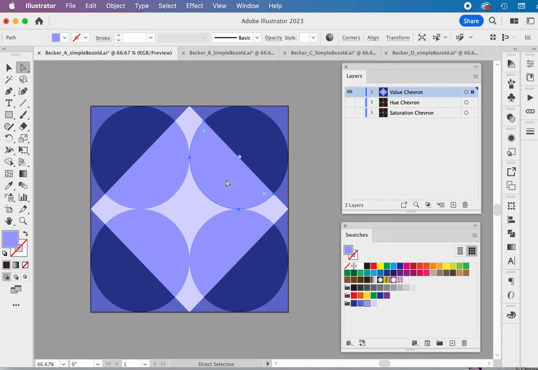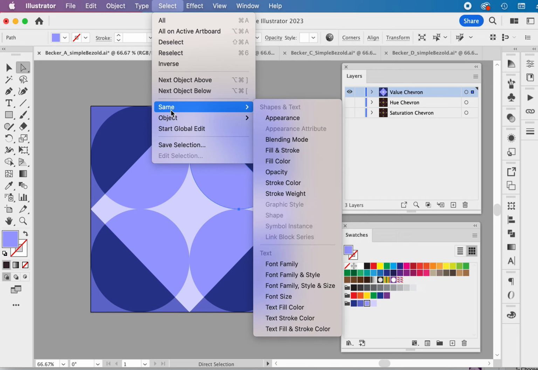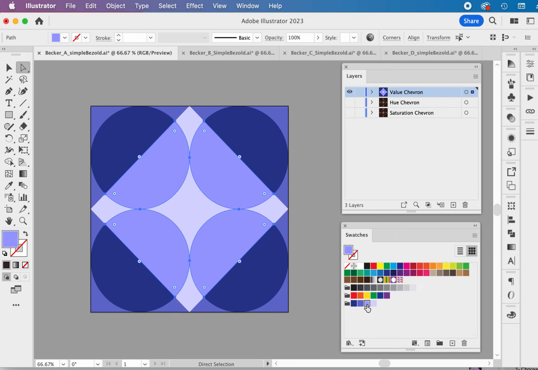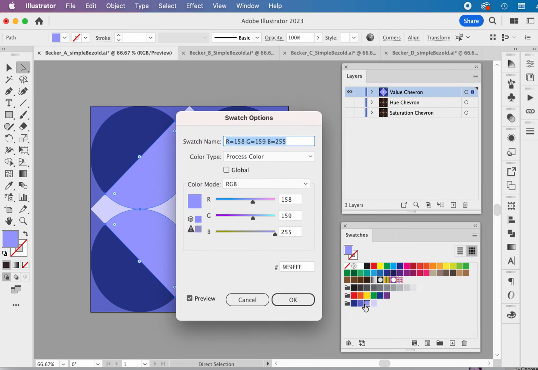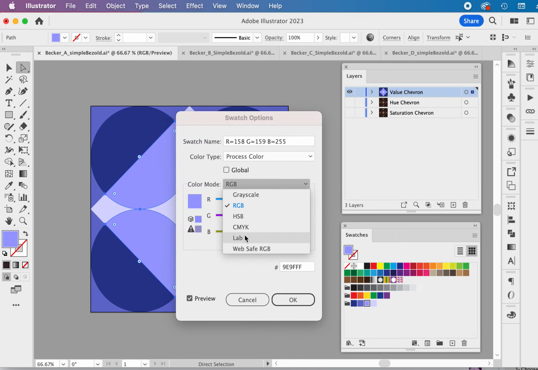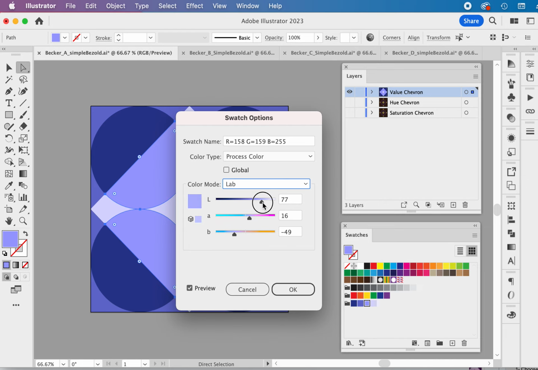Then I'm going to make sure it's selected first. Then do select all with the same fill again, full color. And double click in here, and maybe I'll make this a little bit lighter. So I'll go to my lab, make this a little bit lighter.